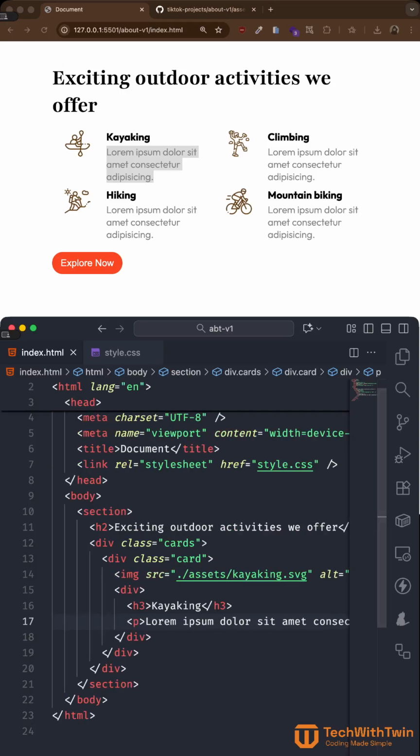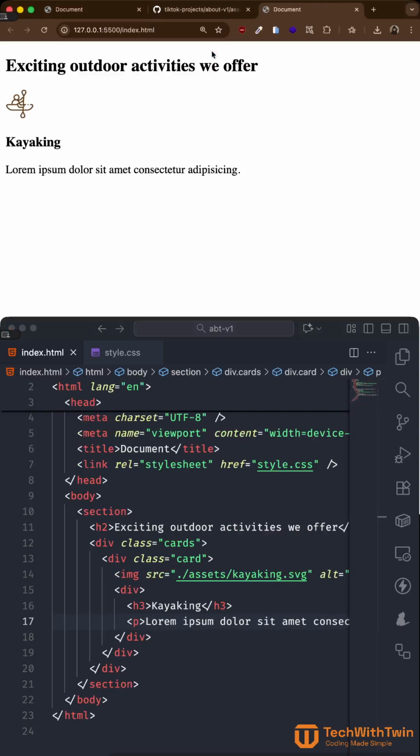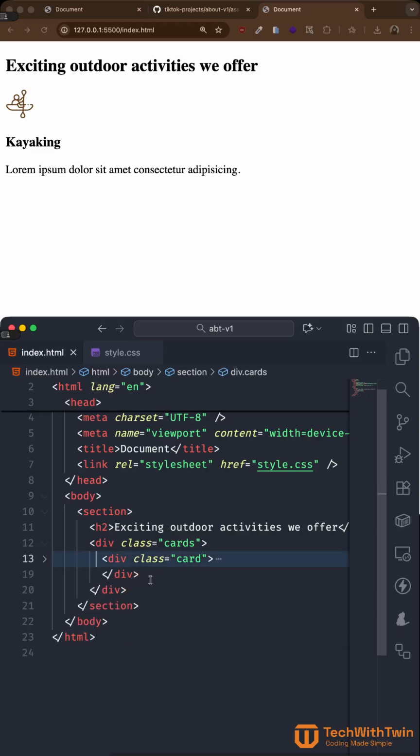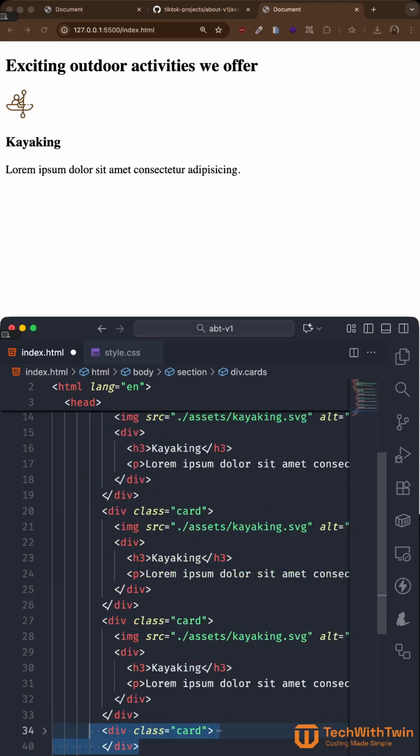Let me go live with this project so that you can see our progress. This is what we have. I'm going to copy the card down 4 times. So this one is 2, 3, 4.